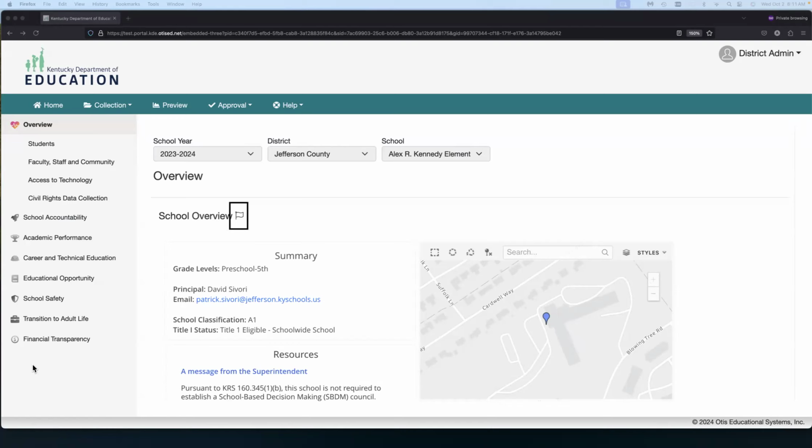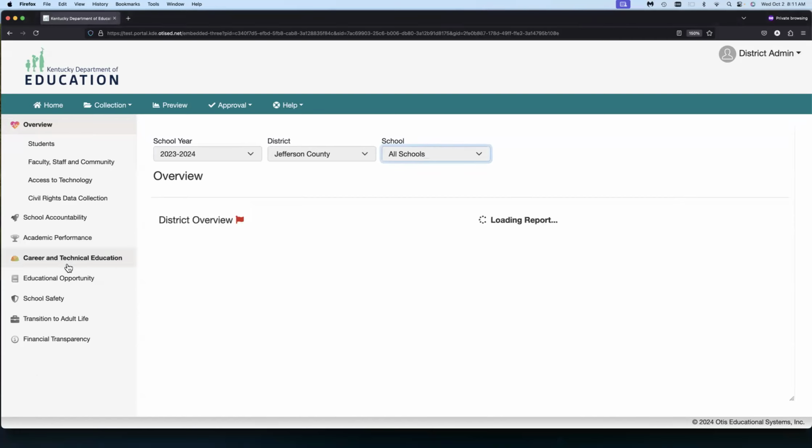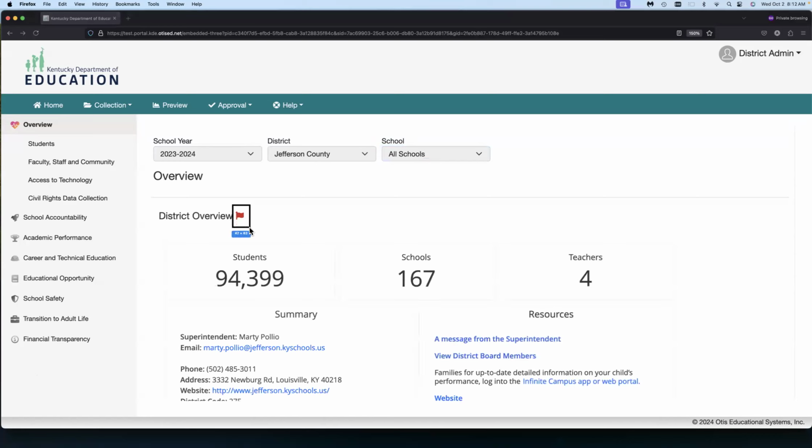If we go back to the districts page, you will see this district overview flag is red. It's a solid color, you can't see an outline. If there is a solid color flag, that means somebody has raised it because there is an issue.